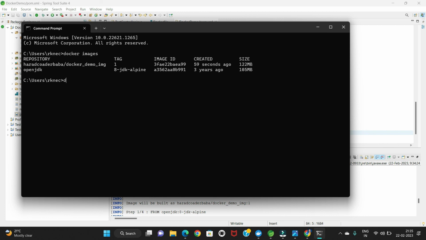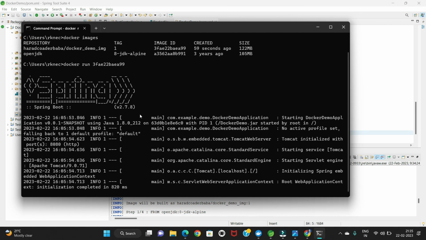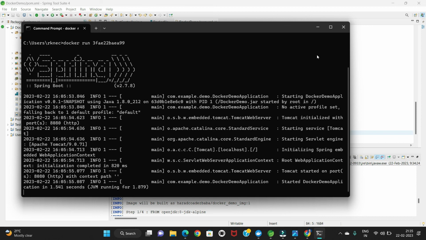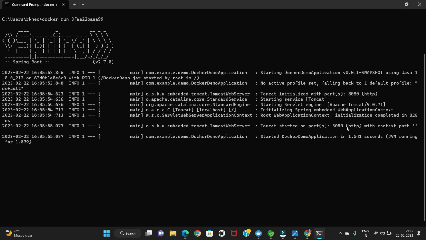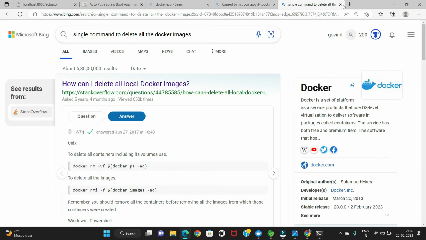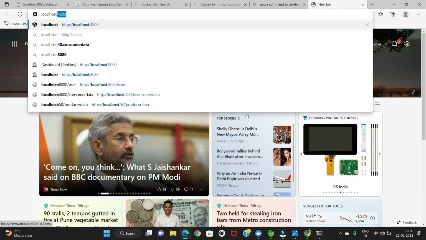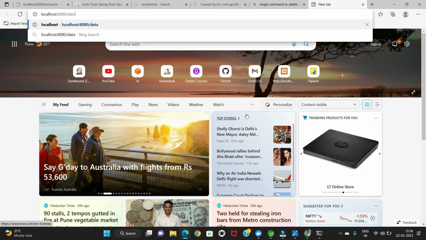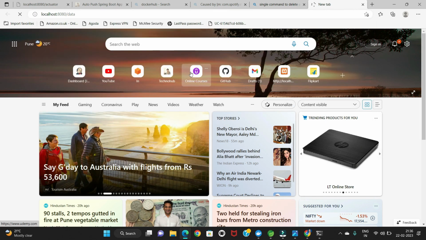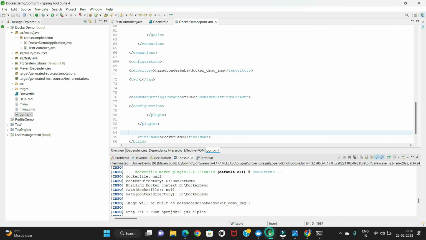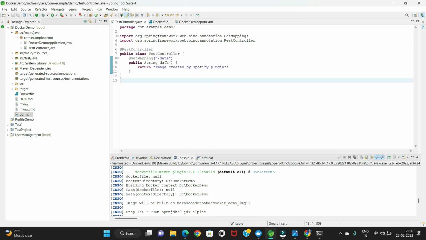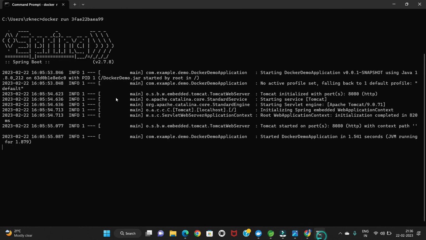So let's run it: docker run, and pass your image name. Your Spring Boot application is starting and up and running on port number 8080. Let's run localhost:8080/ our endpoint name, which is data, right? What happened? What is our endpoint name? The endpoint name is data, right? So what happened? Let's do one thing.